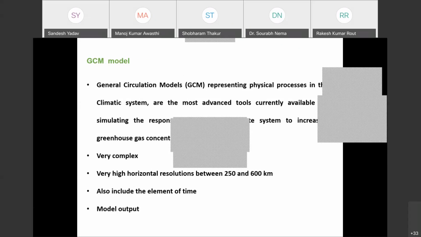The complexity can be explained this way: if you check the computer code of these models, they can fill approximately 10,000 to 20,000 pages of computer code. So it can be imagined how complex these systems are. Similarly, GCM models have a high horizontal resolution, around 250 to 600 kilometers, basically covering climate predictions.